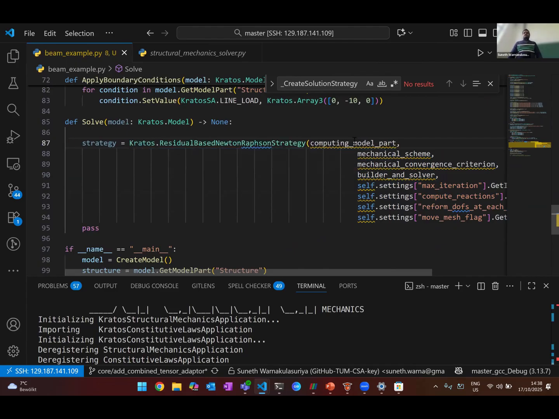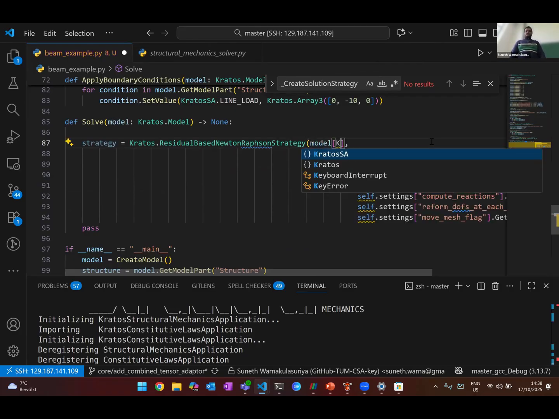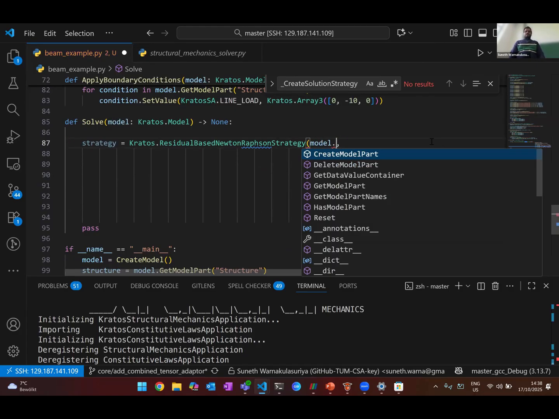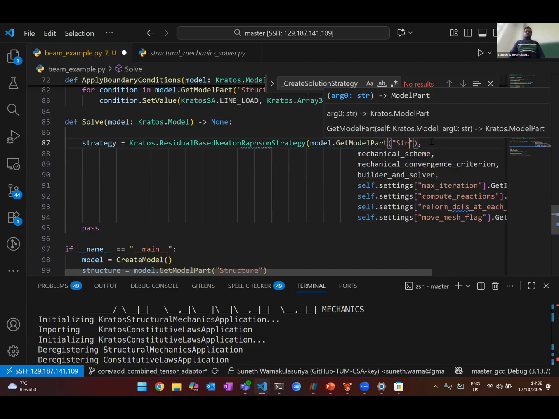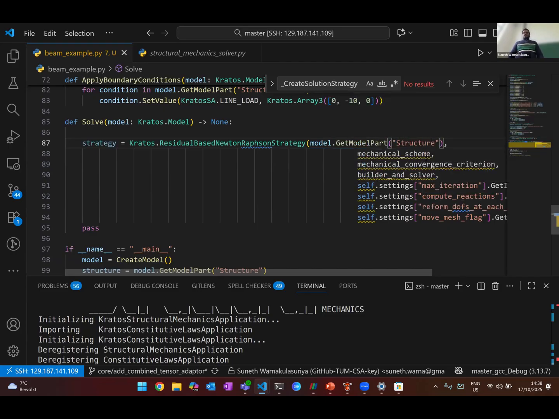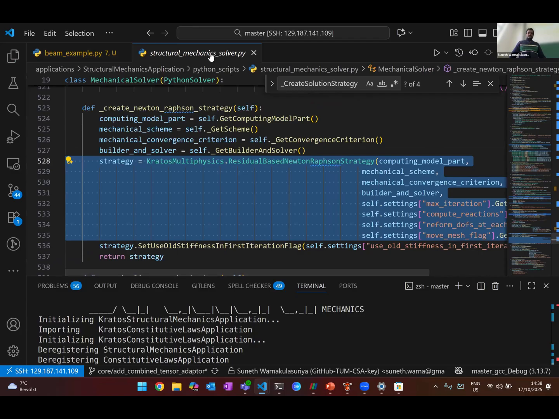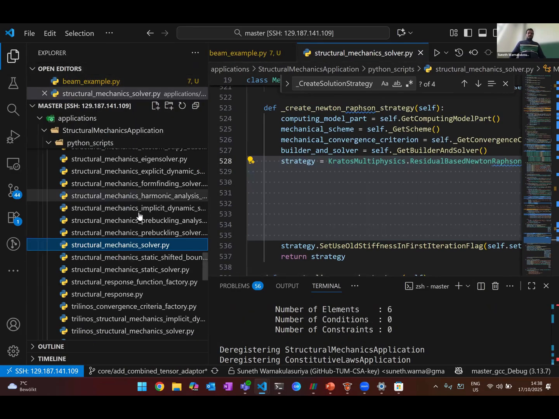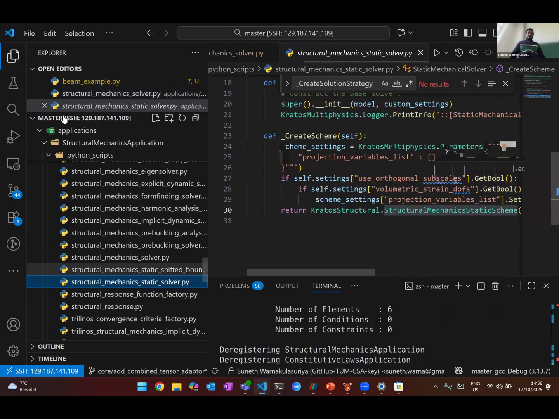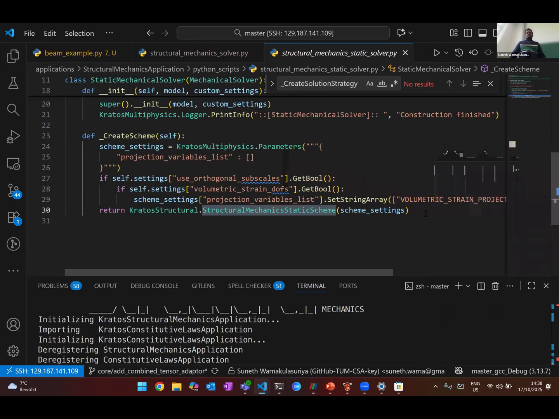Now we know that we need a computing model part, but we know it's the model structure. So we can replace it. So we need a scheme. And we know that there's a static scheme from the Kratos. So you can go to structural mechanics static solver. This is a static scheme.